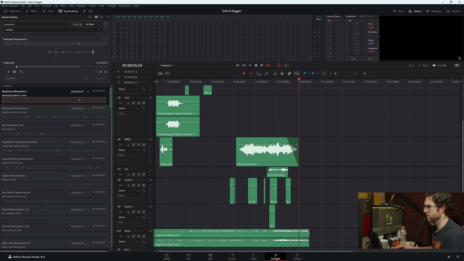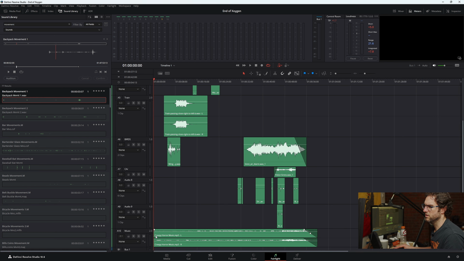I kind of just need to fade out. To make it fade out, all you need to do is just bring it down so you can see more of the clip. And it'll come up with these little handles, which, of course, you can add a fade in and a fade out.